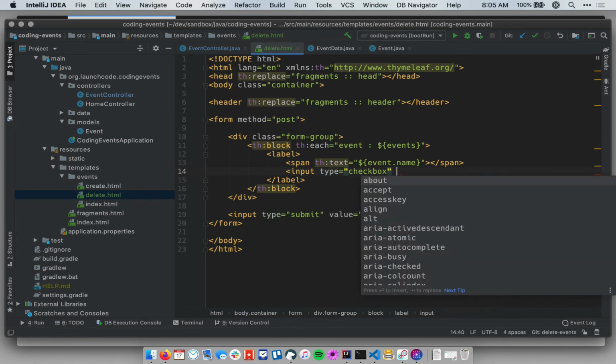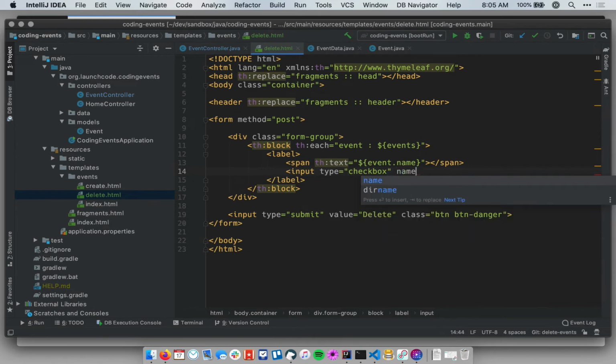And I need a few things here. The first thing I need to do is to give this input a name. Remember, name is going to be the label that the data is submitted to the server under. And so I'm going to call this eventIds. And why it's plural will become more clear when we go to write the controller code. But essentially, every checkbox is going to have the same name. And so therefore, what's submitted to the server is actually going to be a collection of IDs rather than just a single ID. So that's why we made that plural. Okay, so I need that.